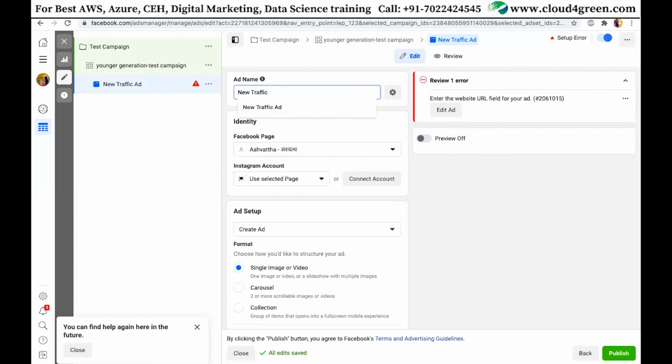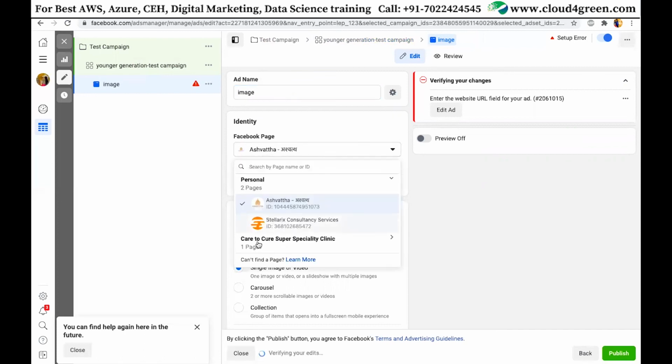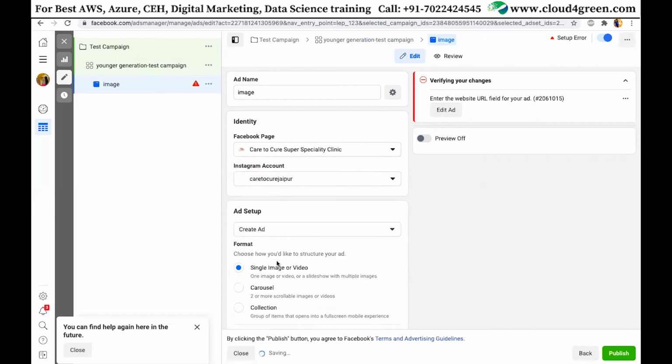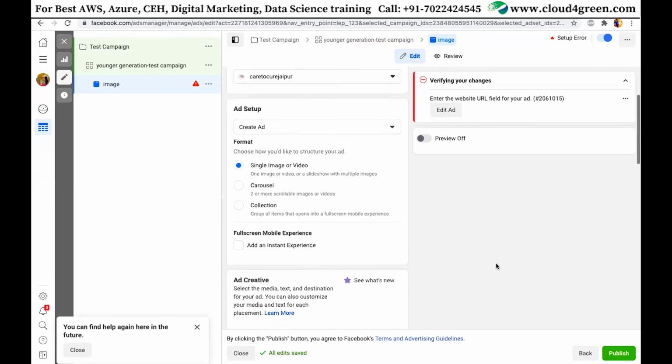So I'll be setting up with an image, so I'll be naming it as an image. Facebook page, I'll be setting up with one of the Facebook pages which I have linked. Setting up the ad, create ad, single image or a video. So that is the format which I've opted for.